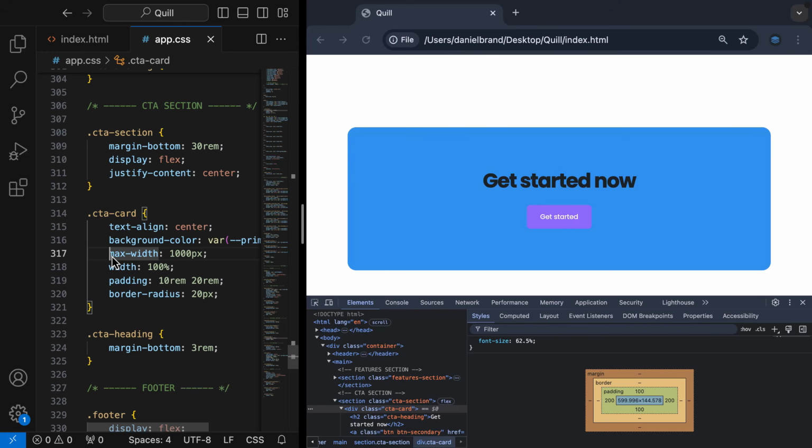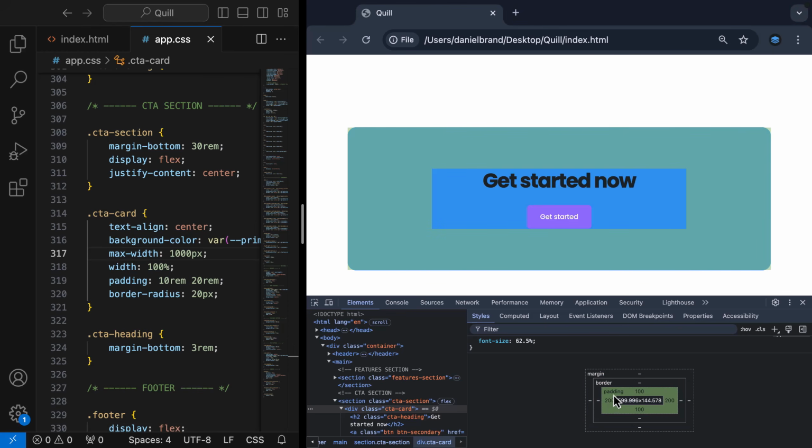Now, the last thing I want to comment on is that we are using padding on our CTA card, both top and bottom and left and right, to center the content inside this container to give the illusion that the content is centered. And we spoke about this method already at length throughout this chapter, where it is common to use padding to give the illusion that content is centered.